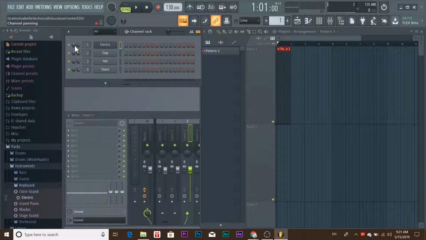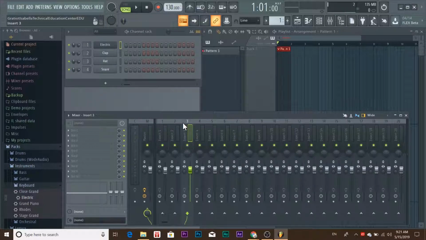You have the mixer track. This changes what track it goes to. If you see these have numbers on top, it just changes where it would go through. So when you put effects on your instruments, you put them in here, and it tells you which one of these. So you can have multiple instruments in one track.